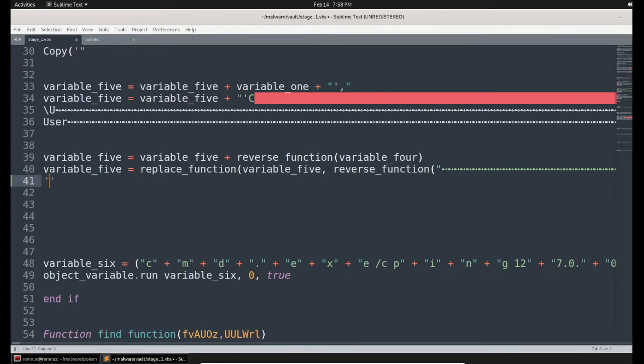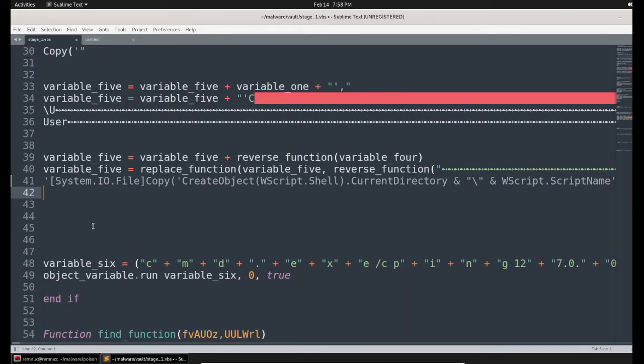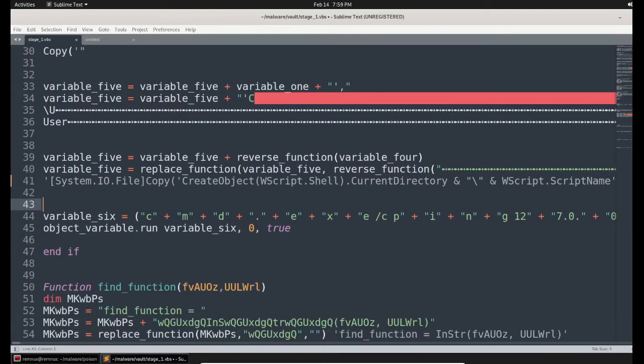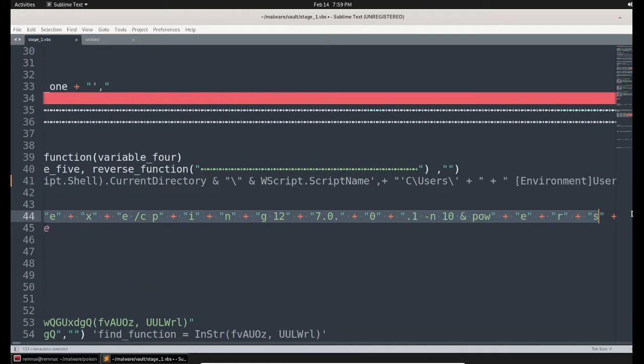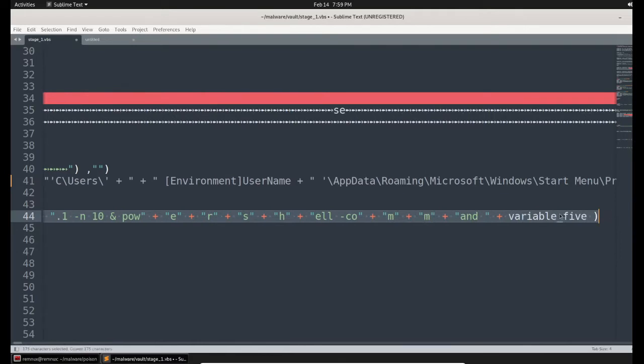So let me put it inside a single quote as a comment. Now let's move on to the next one, the variable 6. And the variable 6 here, if you see, again, they are doing some concatenation. And if I scroll till the end, at the end, they are concatenating it with variable 5's value.